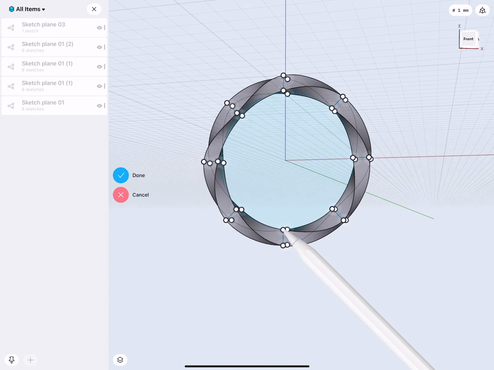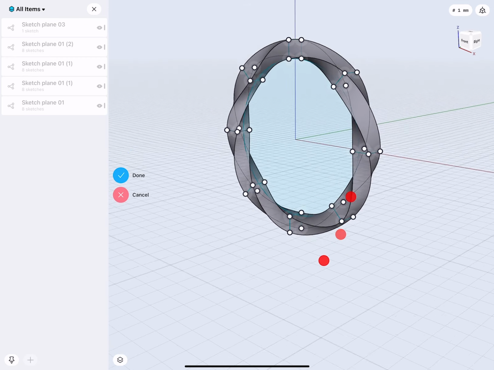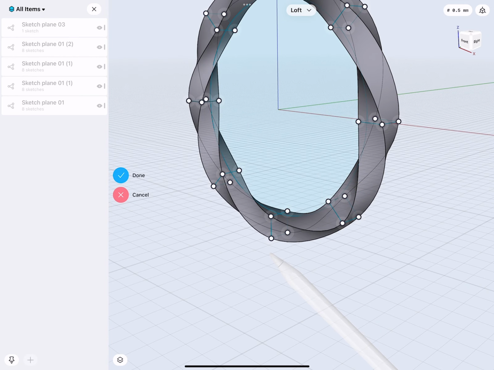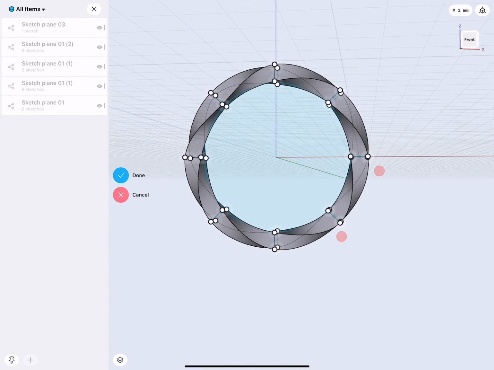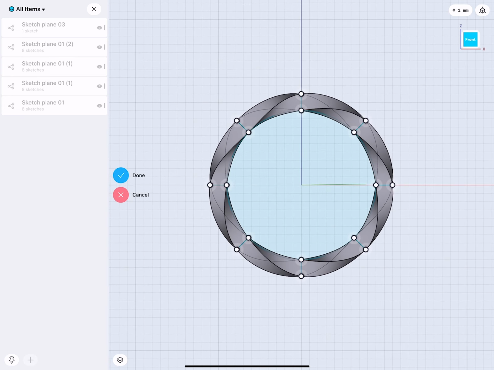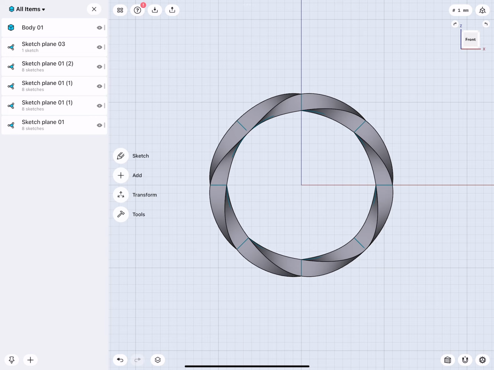So this I would like to twist one more time. But you see, the software doesn't want me to do this. And that makes sense because at one point, if we twist it too much, the surface would self-intersect. And if we take a look at the design, you can see there where I'm tapping, there are similar elements. Let's click done.